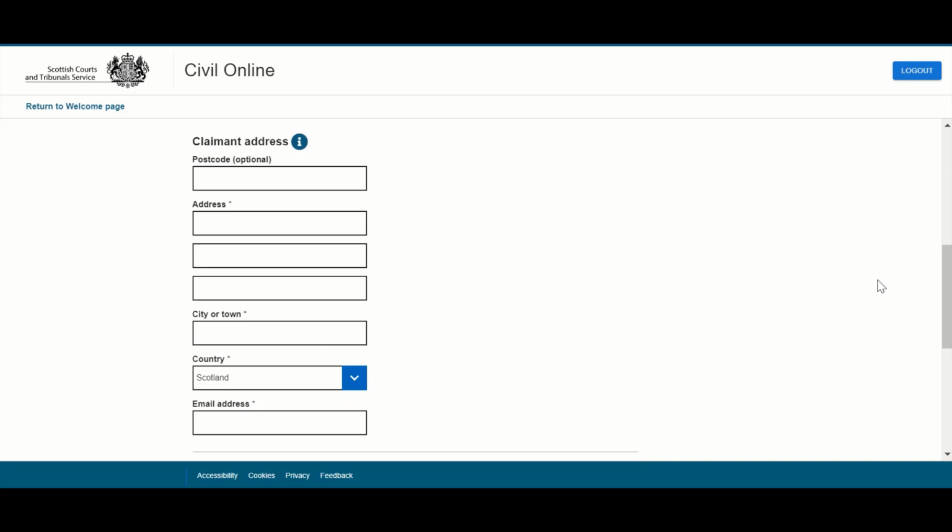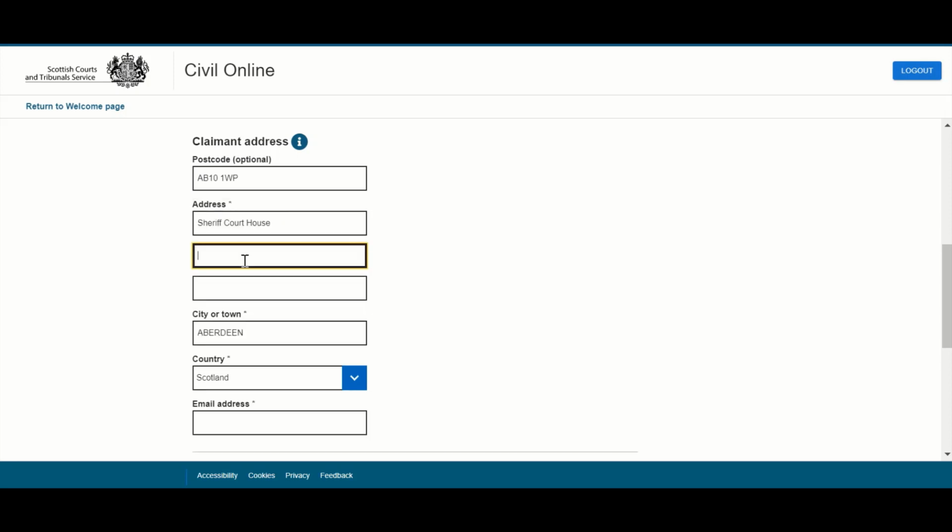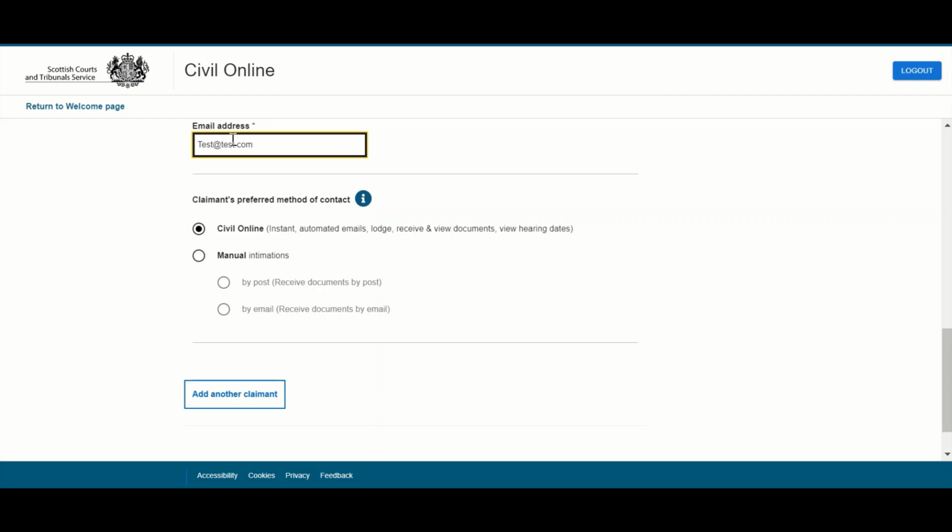The claimant's address details should then be entered in full. A postcode finder option is available to assist. Simply enter the postcode and select the correct address. The address can also be amended as necessary. The claimant's email address must also be entered. The final section of this page asks users to confirm the claimant's preferred method of contact.